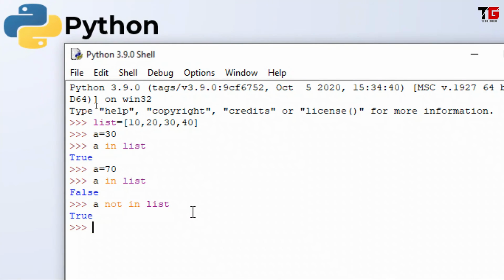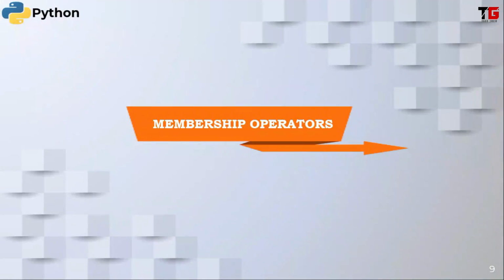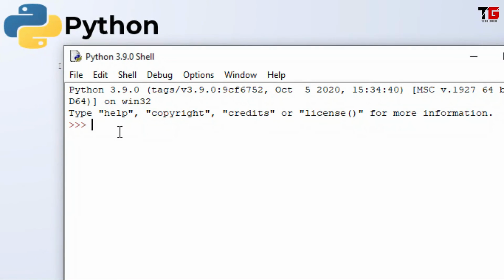So I will get true. Alright friends, so in and not in both are complement of each other. That is about membership operators. Now the last operators are identity operators. Friends, identity operators are used to just check the identity of two different variables.